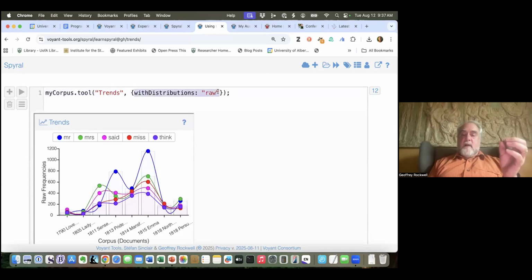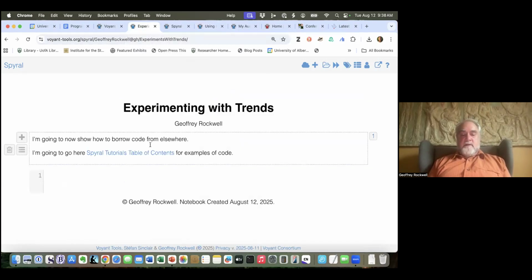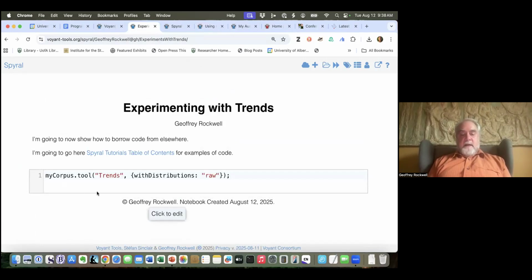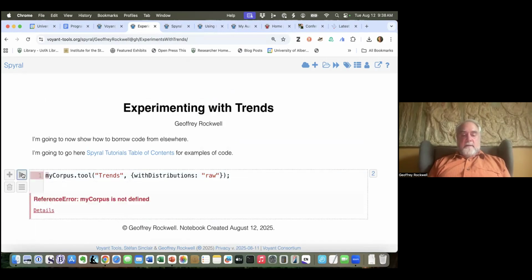Somebody asked me about using raw rather than relative distributions, and this is the thing. So what we're going to do now is copy this code. This is what we want to do in order to get the raw distribution, and I'm going to paste it in. But if you look at this, you'll see that I'm missing something. This code, if I run it, will say my corpus is not defined.